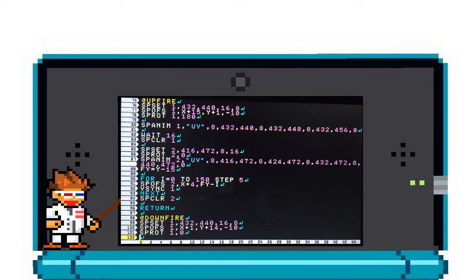Now, why did I want it to count by 5s? I wanted the fireball to move fast. When it's all said and done, I clear the fireball off the screen and return to my main program. I'm just going to slideshow the rest of the code so that you can copy it down, but that pretty much explains it.